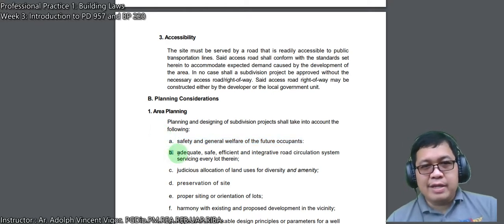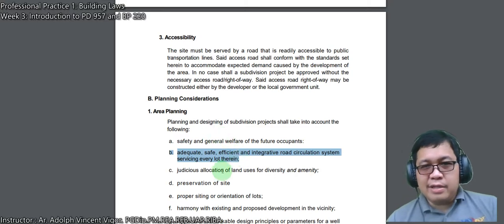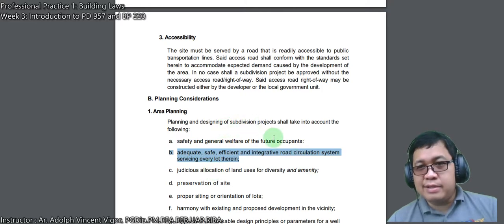Then B, adequate, safe, efficient, and integrative road circulation system serving every lot therein. So when you design subdivisions, there should be a road circulation system which services all the lots inside. So there should be no lot without a road circulation system. Otherwise, it would be impossible for the owners of the said properties to get into their homes.